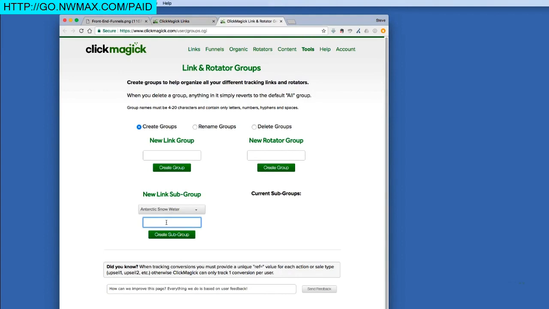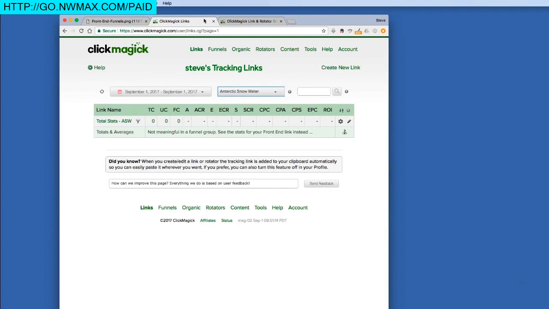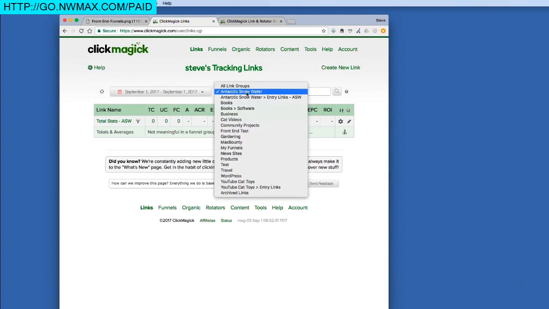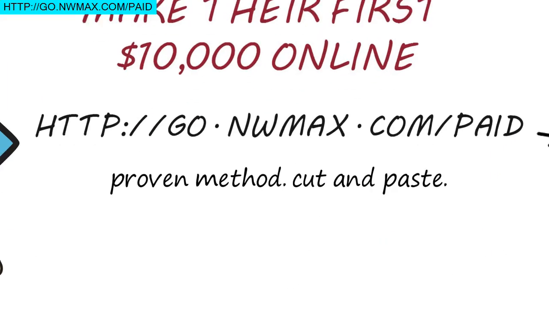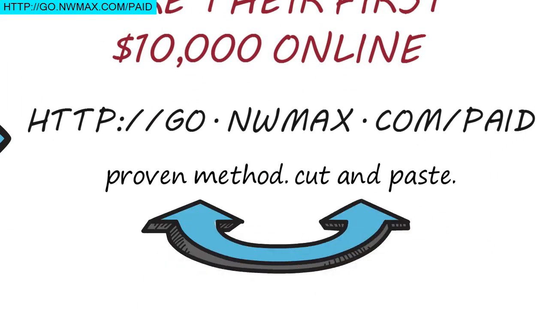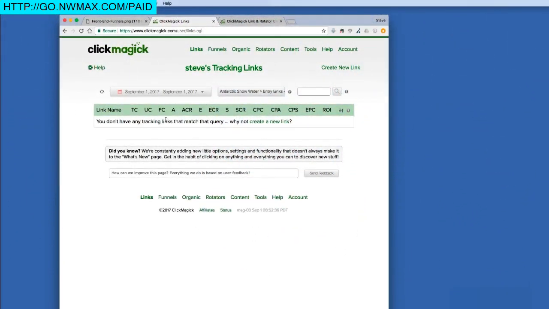So I'm just going to call this one entry links, since that's what they are, and again a dash and something related to my funnel, ASW for Antarctic snow water. And I'm going to create the subgroup. So now we've created it. I'm going to go back in. I'll need to refresh so that my groups update. I'm going to choose that subgroup. We don't have any tracking links here.